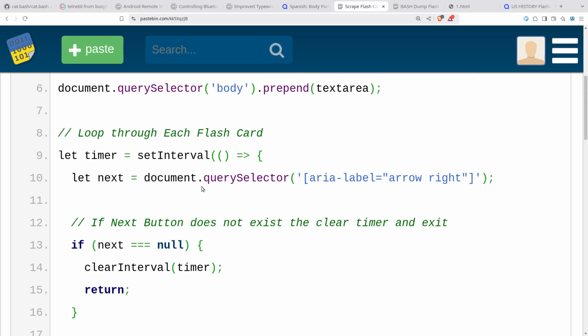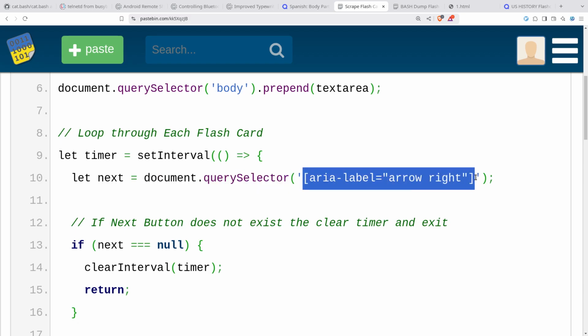What am I doing then? It's going to loop. What's it going to do? We're going to search the whole document, and we're going to query select, and we're going to look for something with an attribute of area label arrow right.